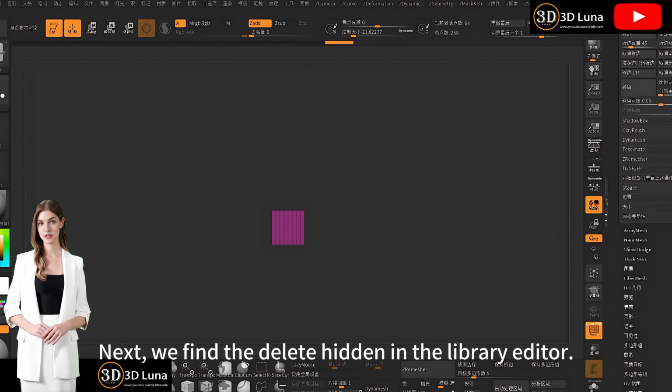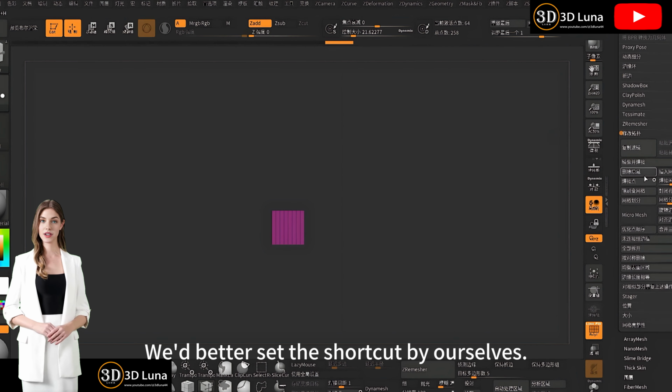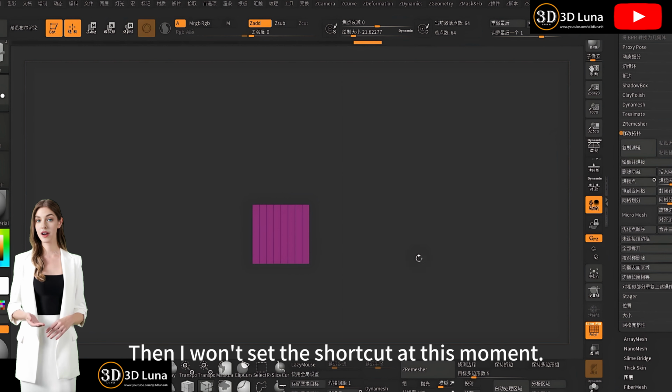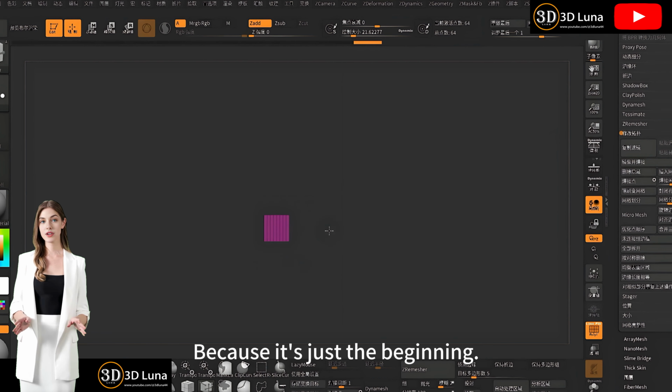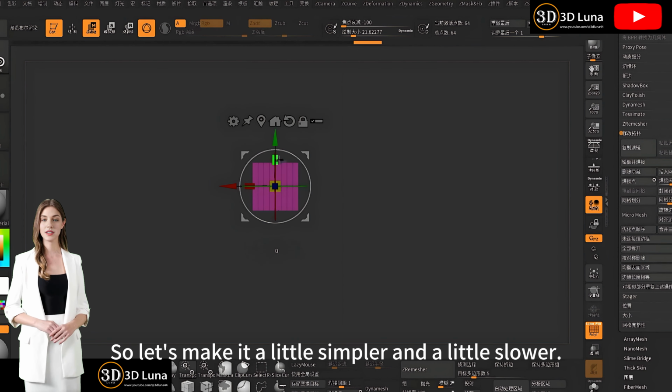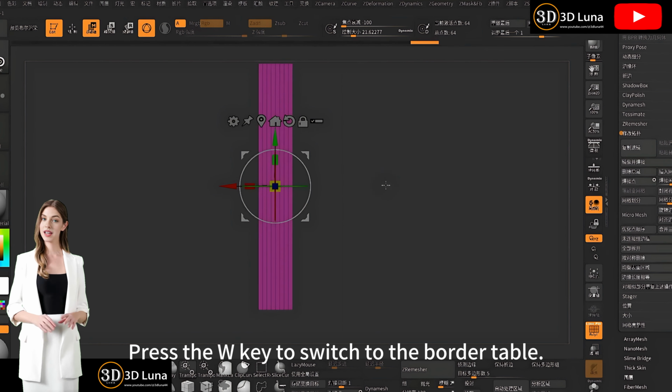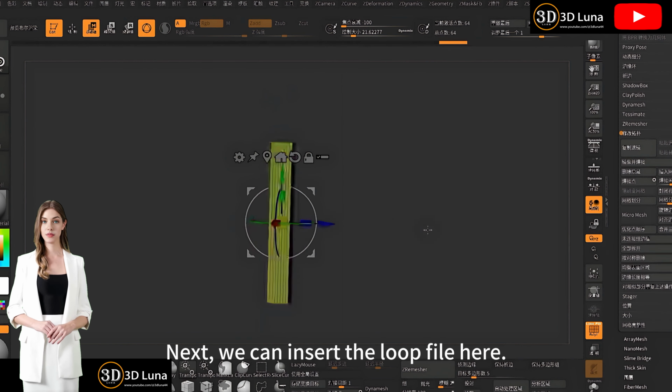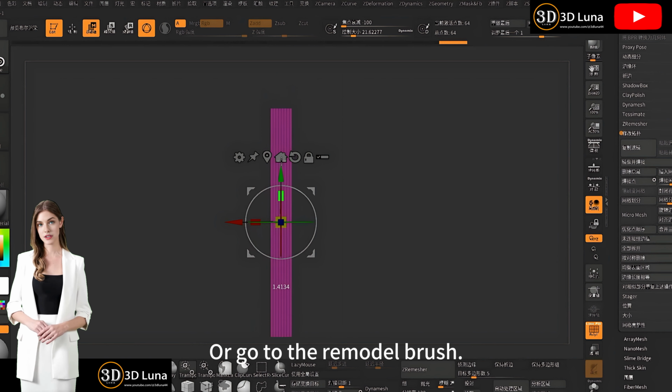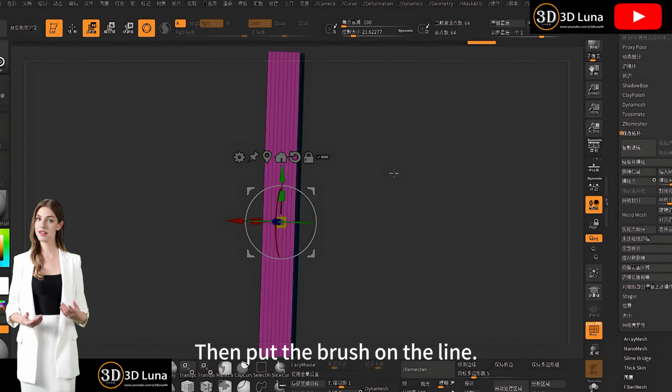Next, we find the delete hidden in the library editor. We'd better set the shortcut by ourselves. Then I won't set the shortcut at this moment, because it's just the beginning. So let's make it a little simpler and a little slower. Press the W key to switch to the border table. Let's adjust its size a little bigger.